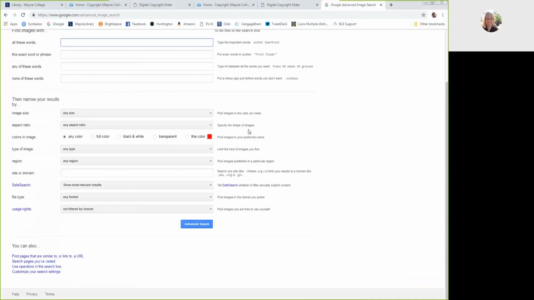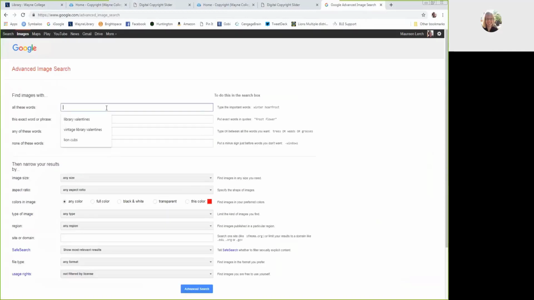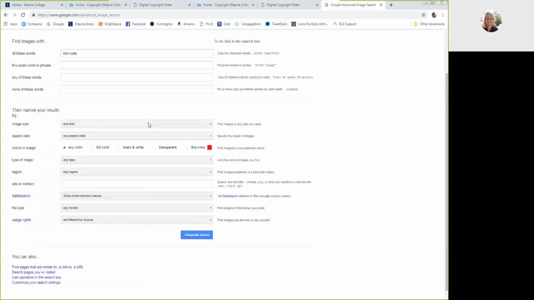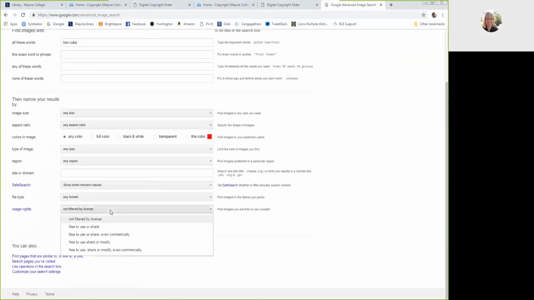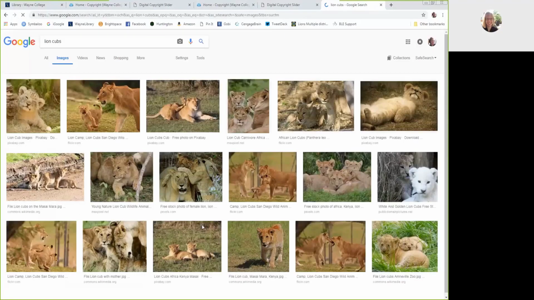But at the bottom of the page, you'll see that they let you search by usage rights. So let's say I wanted a picture of a lion cub, that's what I'm looking for. Then down here at the bottom of the page, I can change it so that I want an image that I'm free to use, share, or modify. So maybe I want to put a St. Patrick's Day hat on a Lions cover, something like that. So I can go ahead and perform a search looking for permissive pictures.